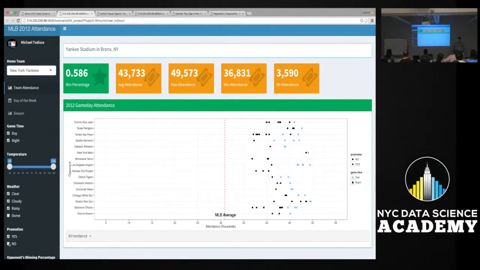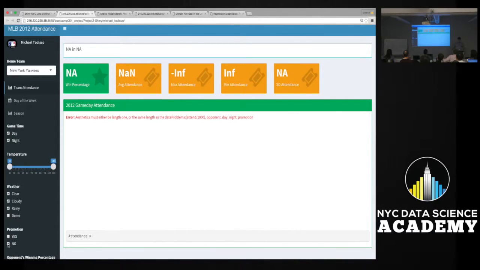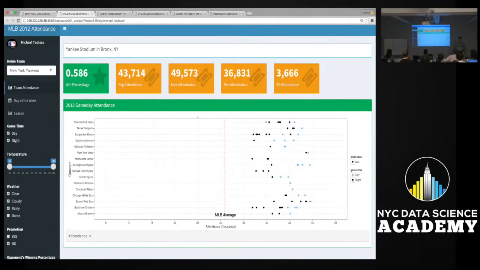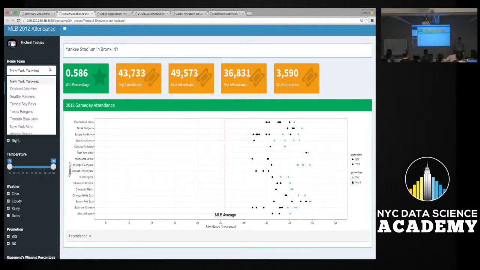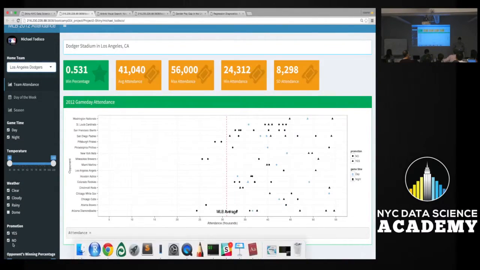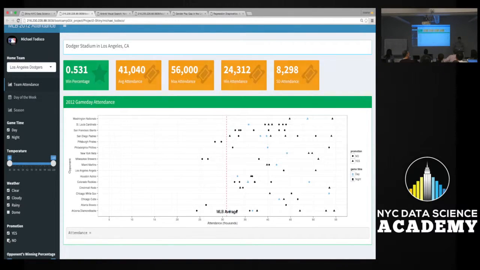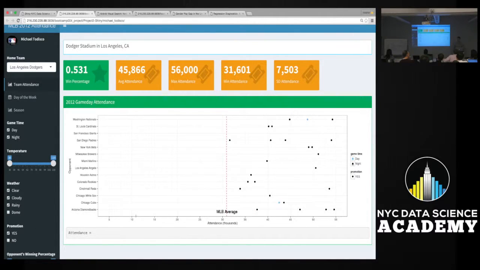you can see with promotions, they didn't run a lot, and they didn't really have any effect. There was about a 200-person increase with promotions, whereas other teams, such as the LA Dodgers, without promotions, 38,000, and with promotions, almost 46,000.